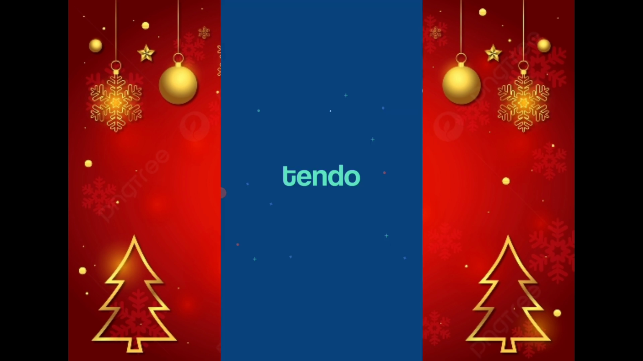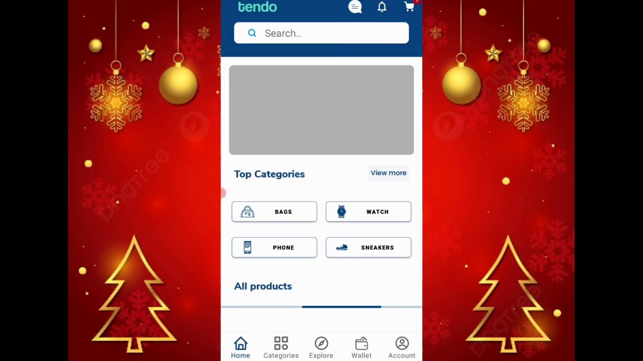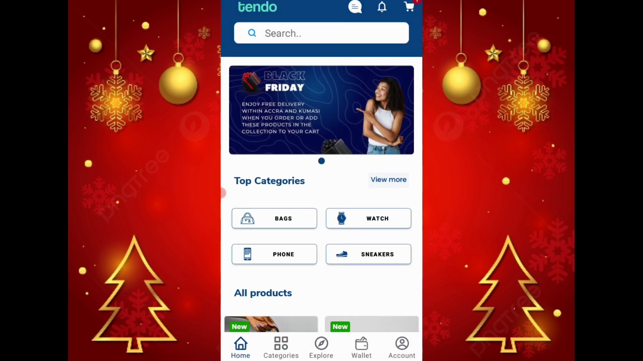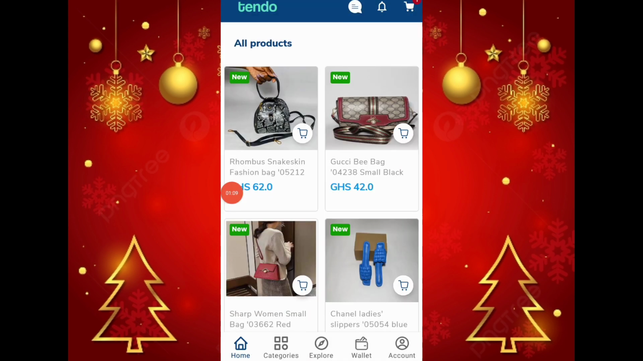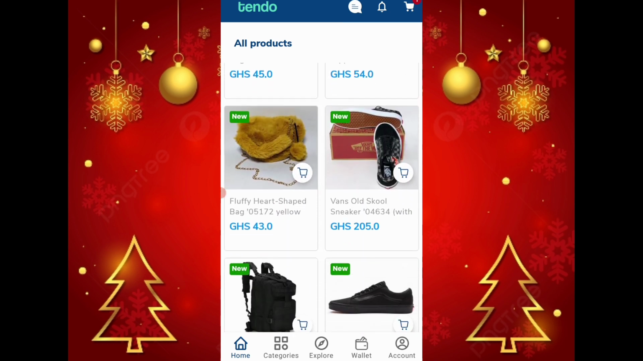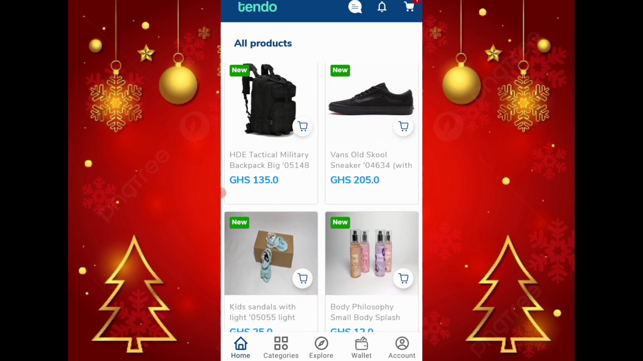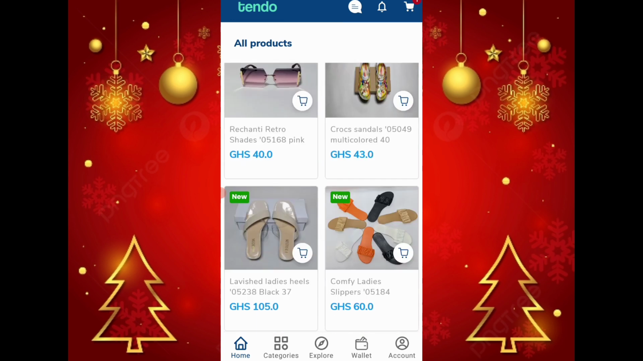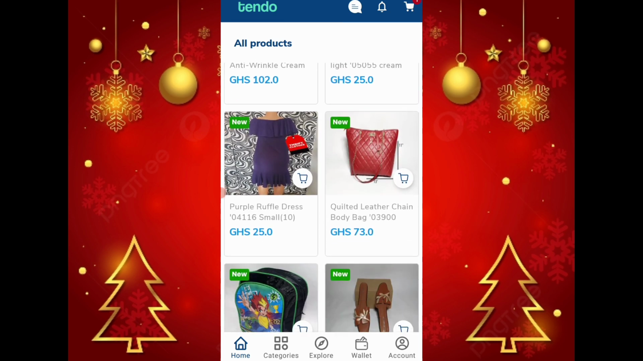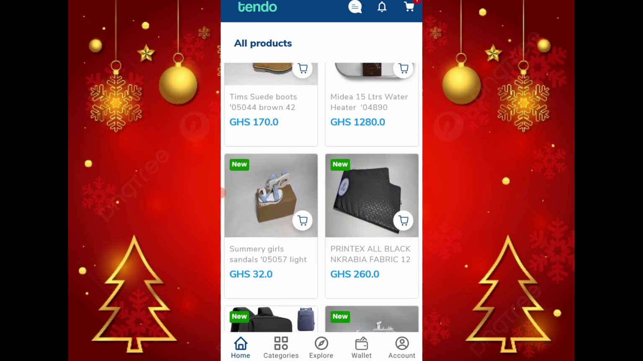Then it will take you to this page, where there are so many products. As you can see, top categories, we have bags, watch, phone and sneakers. So let's scroll up and look for a particular product which we would like to promote. Let's look for one particular product that people are going to be interested in.